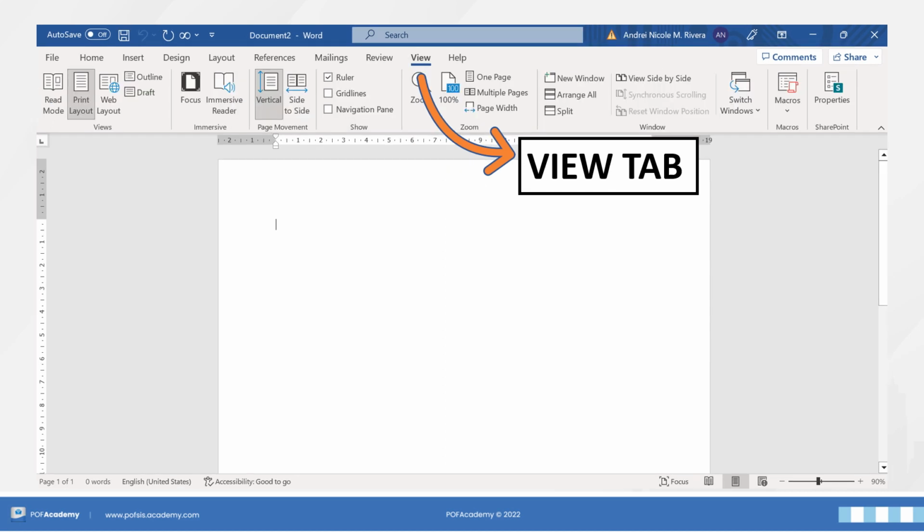So the next one is the View tab. This allows us to switch between different views for our document and split the screen to view two parts of our document at once. These tools will also be helpful when preparing to print a document.